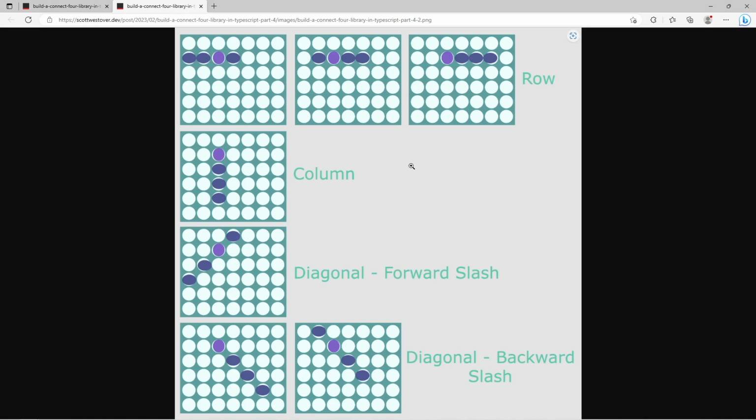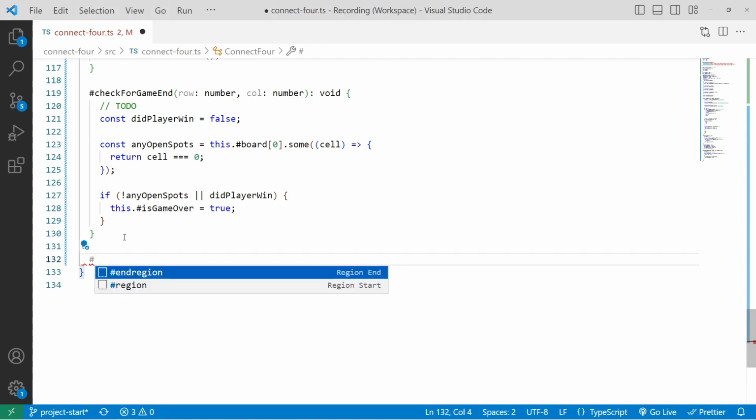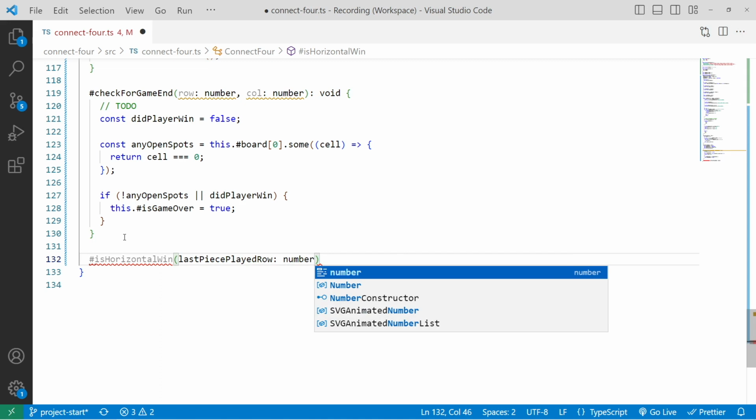So to do this, let's go ahead and jump over to our code. Alright, so in our code, we'll want to open up our source folder and open up the connect4.ts file. Then we're going to create 4 new methods. So we'll have isHorizontalWin. Then we'll go ahead and pass in the last piece played row, and that's going to be a number.